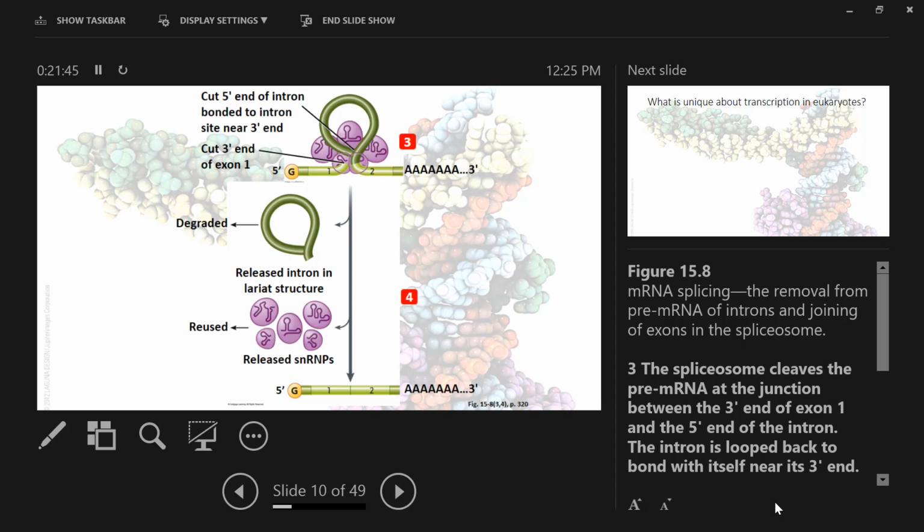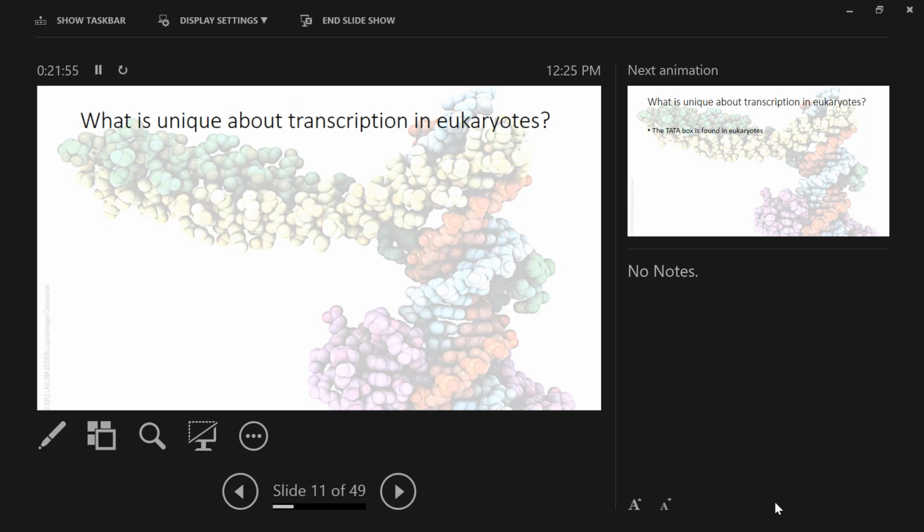All right, now your RNA is mature. It's now mRNA, and it can be used for what? Translation, the last part. But again, we won't get to that today. But that's foreshadowing of what's to come. All right, so what is unique about transcription in eukaryotes?